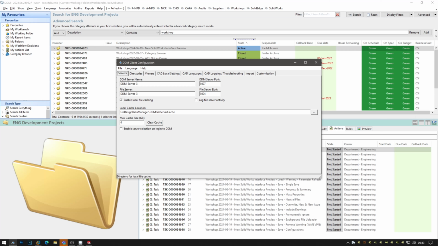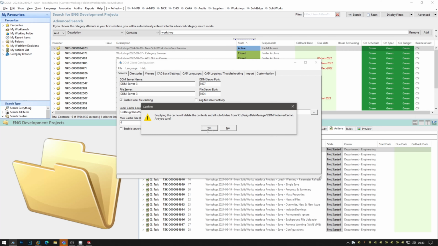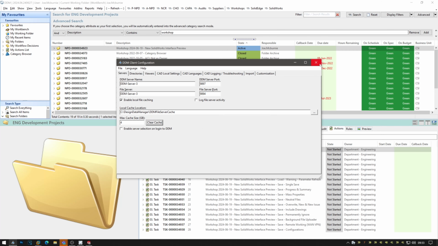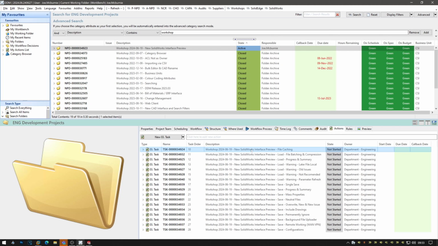Every client PC has an amount of local file cache available, and we've improved the intelligence and the speed of that cache. If I clear my local cache so there are no files on my local computer, so that the first time I load something from the server, it will bring it across the network.